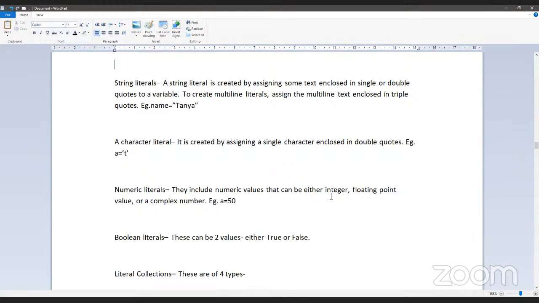one plus 3j, 50.45. These were the examples for the numerical literals. As we go with this, Boolean literals. They can have two values, either true or false. They should be either true or false.